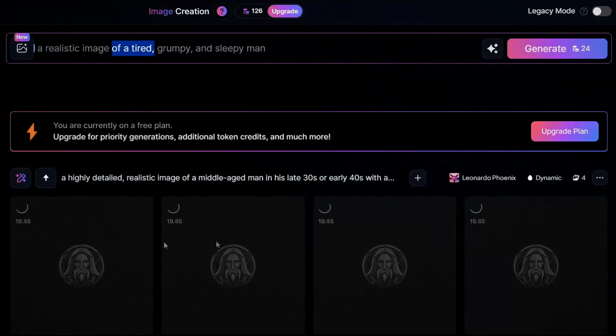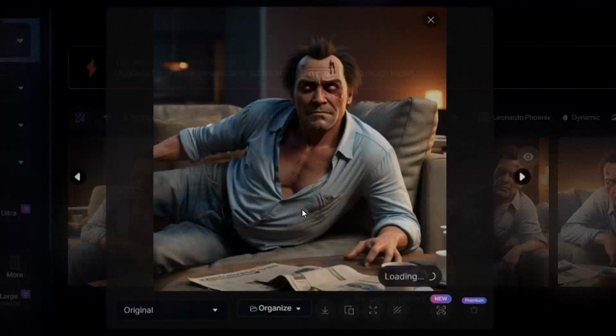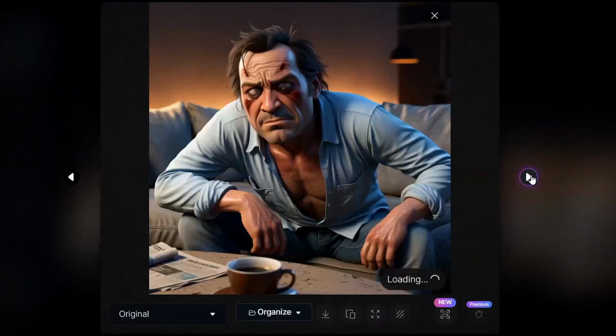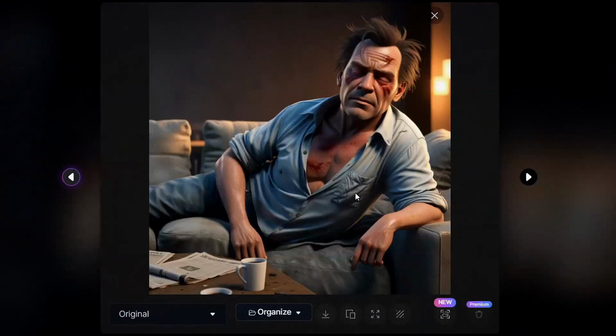Leonardo will generate multiple image options. Pick the one that looks best and download it. You'll want a few images that match different parts of your script.